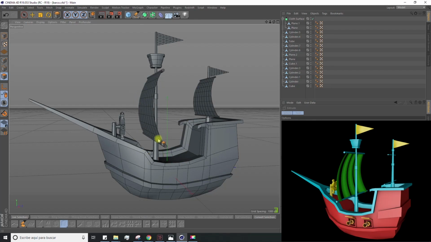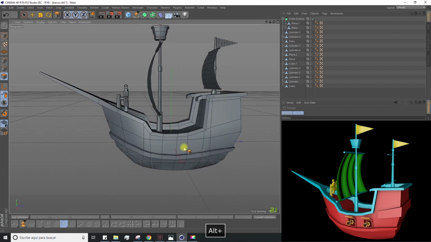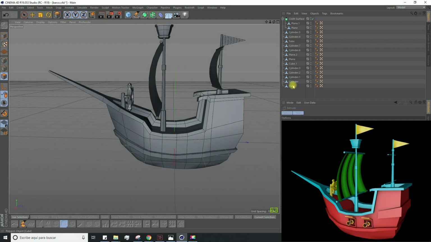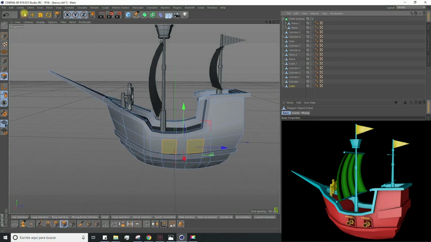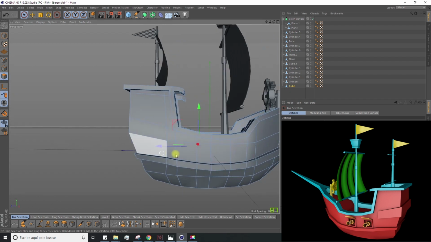Hello and welcome to this lesson, in which we are going to continue modeling the ship. For this lesson, we're going to begin with the cannons. First, activate the polygons mode and select these two polygons over here. Don't forget to select the same two on the other side.